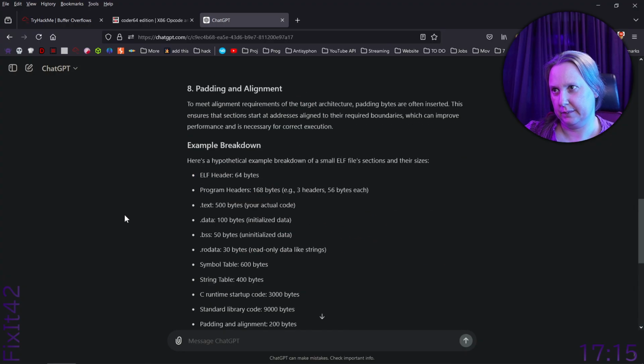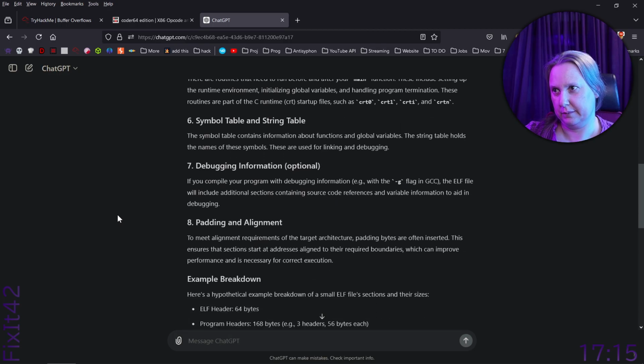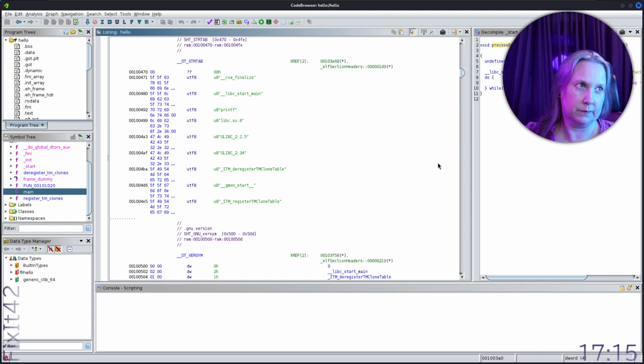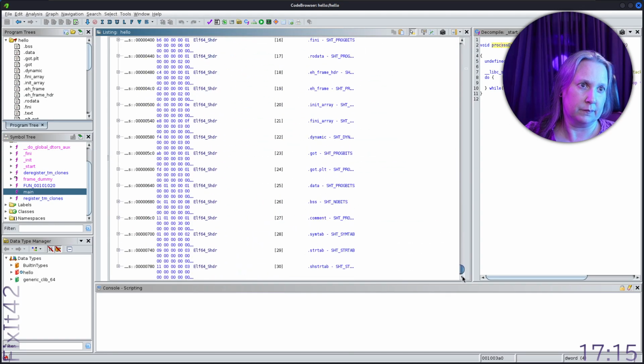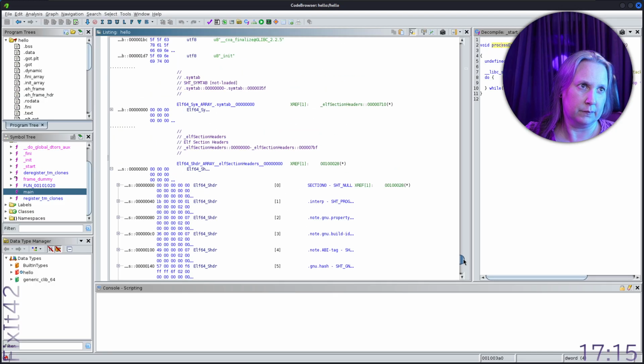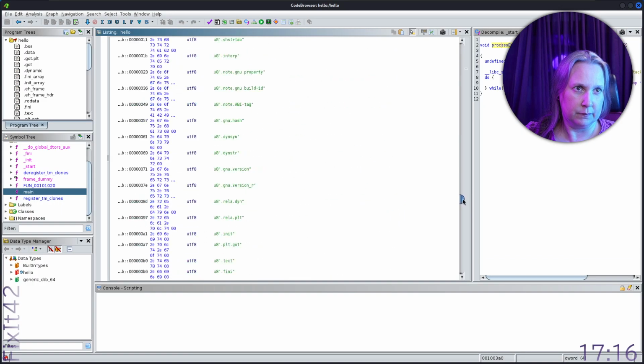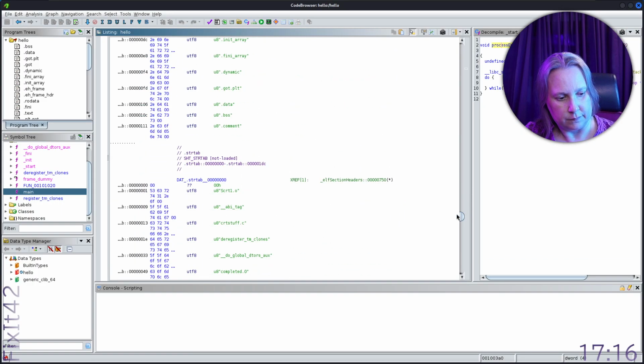6. Symbol table and string table. The symbol table contains information about functions and global variables. The string table holds the names of these symbols. These are used for linking and debugging. 7. Debugging information, optional. If you compile your program with debugging information, for example with the -g flag in GCC, the ELF file will include additional sections containing source code references and variable information to aid in debugging. 8. Padding and alignment. To meet alignment requirements of the target architecture, padding bytes are often inserted. This ensures that sections start at addresses aligned to their required boundaries, which can improve performance and is necessary for correct execution. Example breakdown. Here's a hypothetical example breakdown of a small ELF file's sections and their sizes.